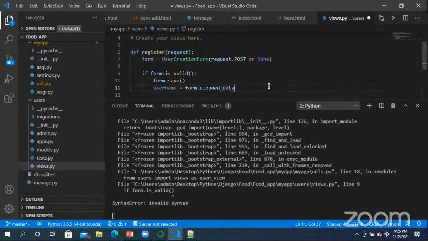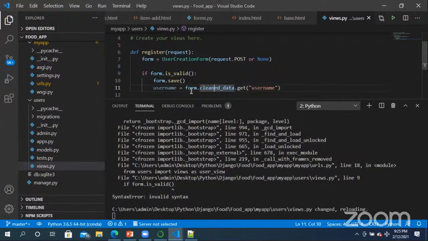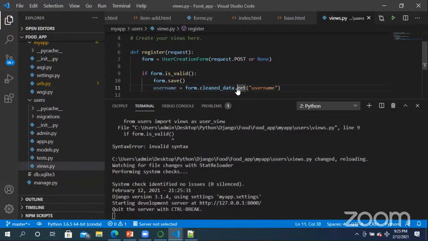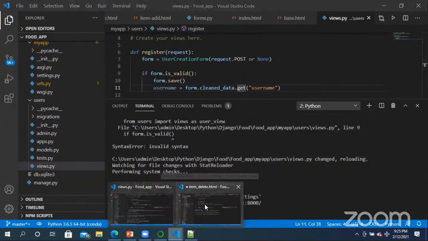Clean data, clean data. Okay, clean data. And here what we are doing, I'm saying dot get what I need to get, the username. So I will clean the data, I will take the username. So similar way I have created the folder here itself.